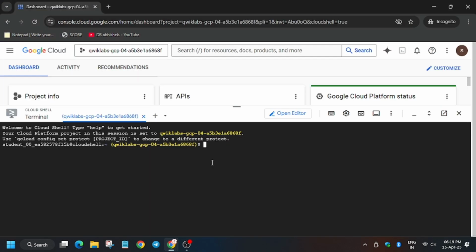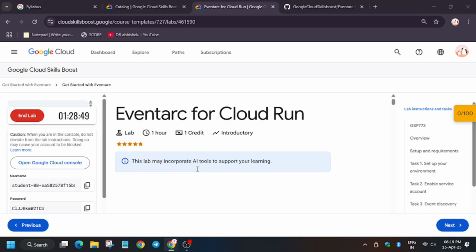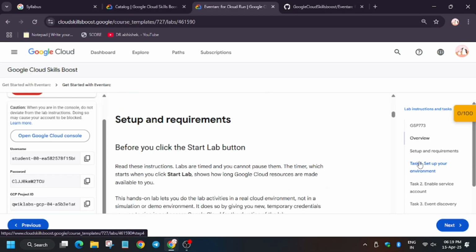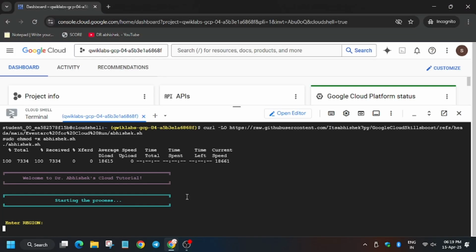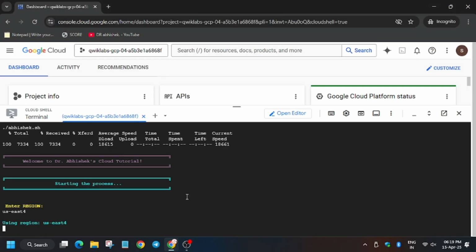Now enter the command. Now here we need to export the region. For region, select the region from task number 1 and hit enter.